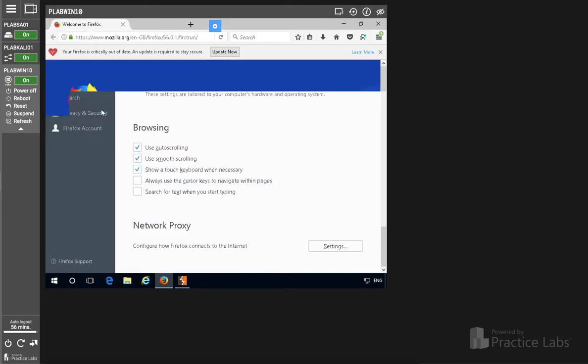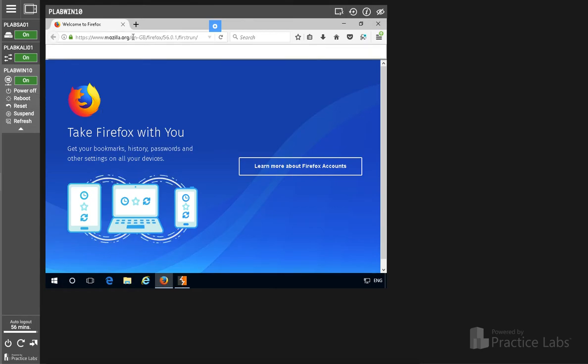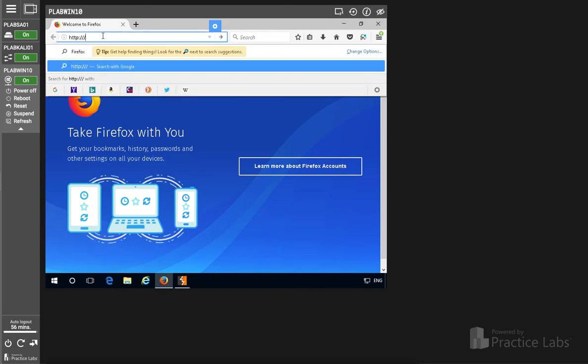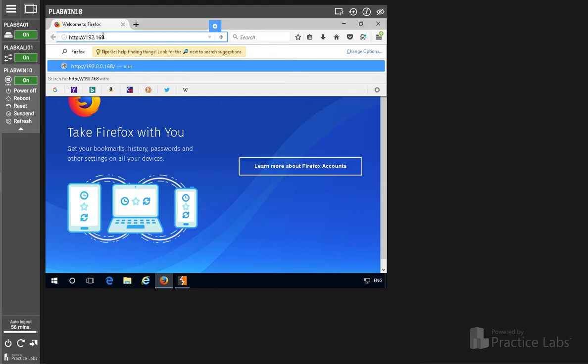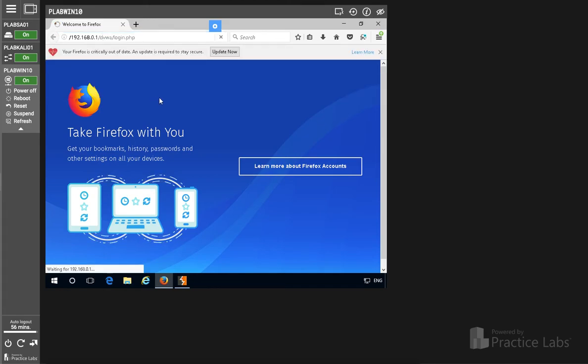We're going to close out of the options. And now as a test, we're going to go to an application that's stored on Cyber server. So let's go back here, HTTP 192.168.0.0.1 slash dvwa slash login.php. Now once I click on enter, you're going to notice that most times, in fact, every time a page is loaded, you're going to see this instantly respond.